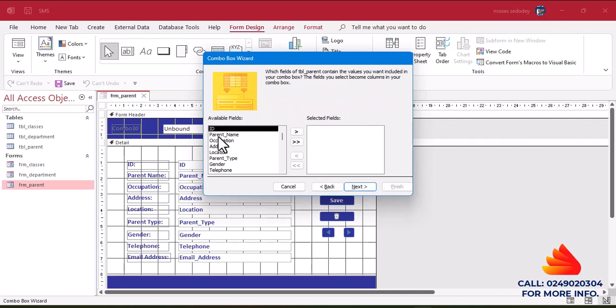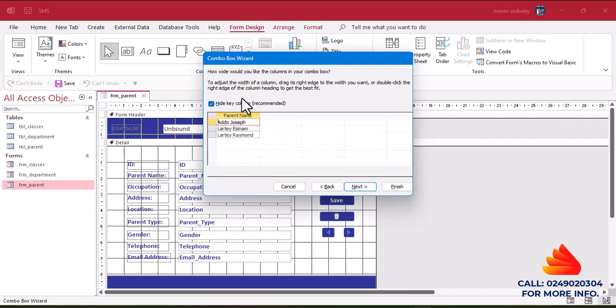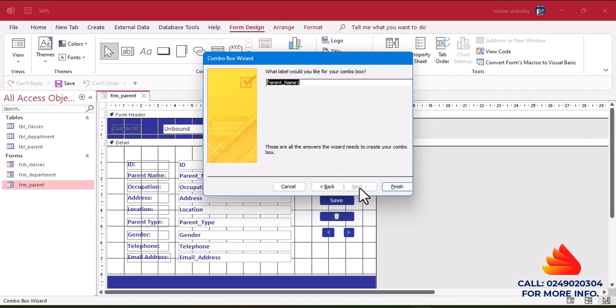Now we are interested in the parent name, so you click on the parent name. That's what we want to search for. We want to create a combo box that will enable us to locate that value. Which field of the table parent contains the value you want included in your combo box? It is the parent name. So click here to select the parent name and click on next. These are the parent names. Click on next.